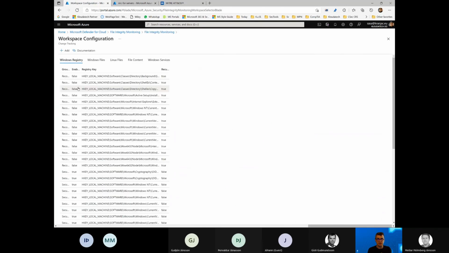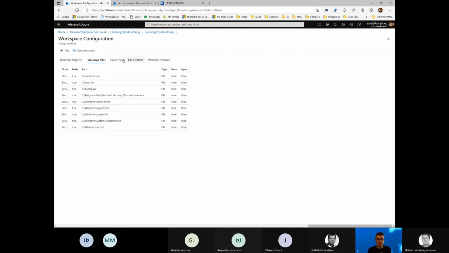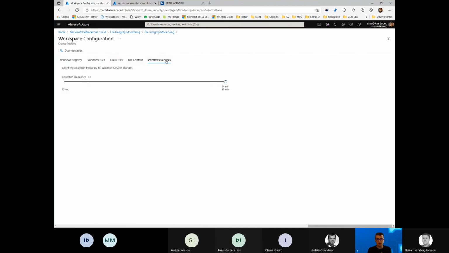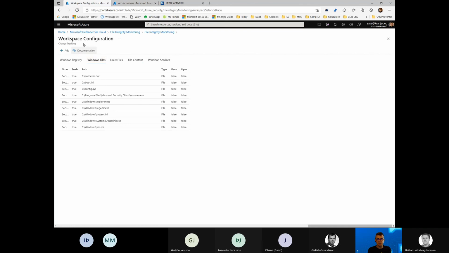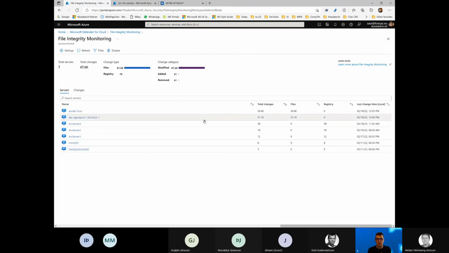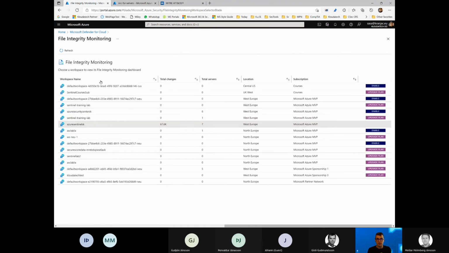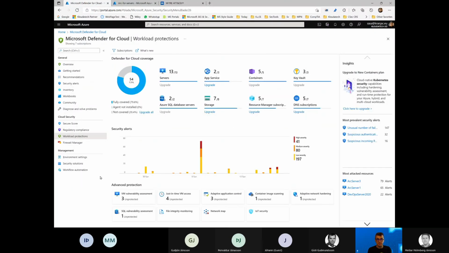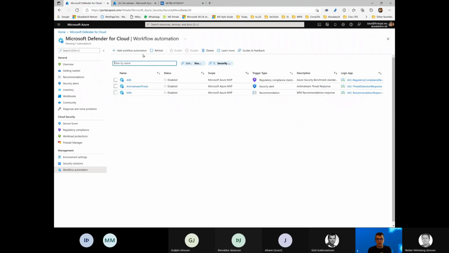If we click on the settings, then we can change tracking of these Windows registry keys or Windows files, and Linux file content or Windows services and collection frequency. So we can follow the changes that are happening. We can view file integrity monitoring for all the resources attached to the different workspaces, and of course we can automate all of this as we add the workflow automation.